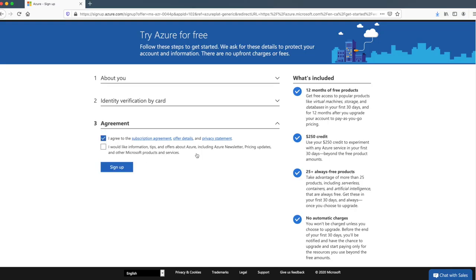And again, like I said, on the right side of the screen, you can see what is included in the free account: 12 months of free products, a $250 credit, and 25 plus always free products. And like I said, there will be no automatic charges. Microsoft will notify you before your credit card is charged. Now click sign up.